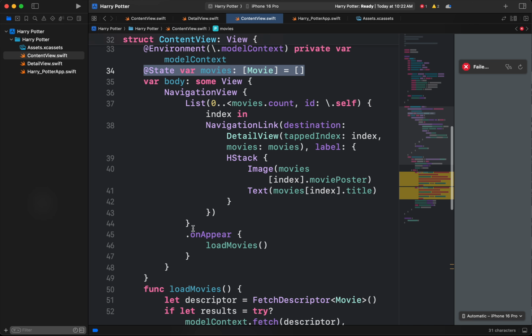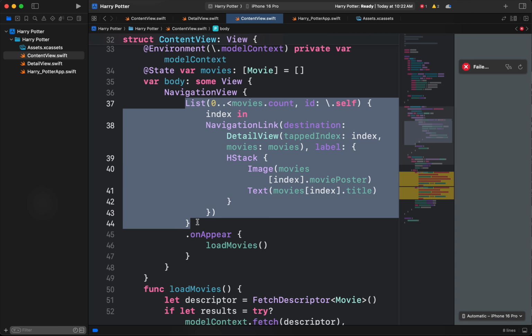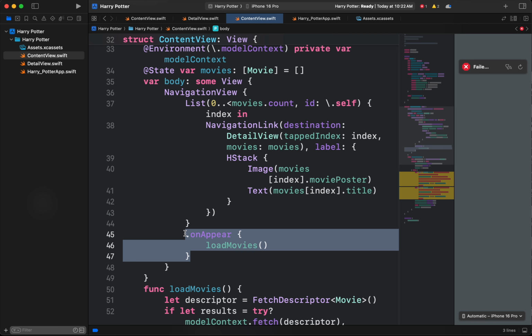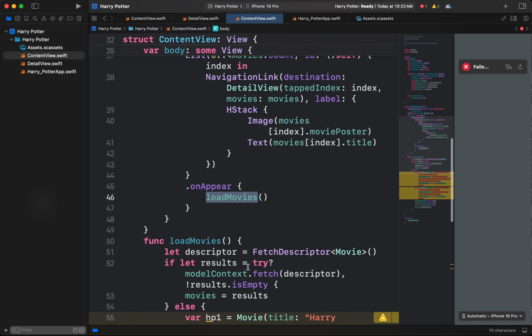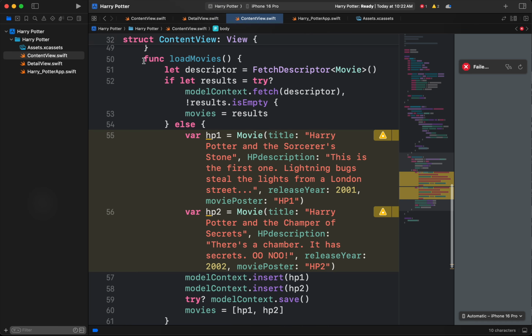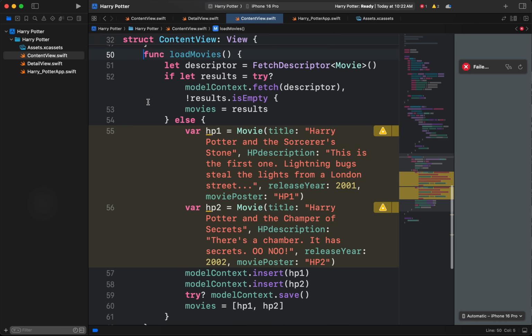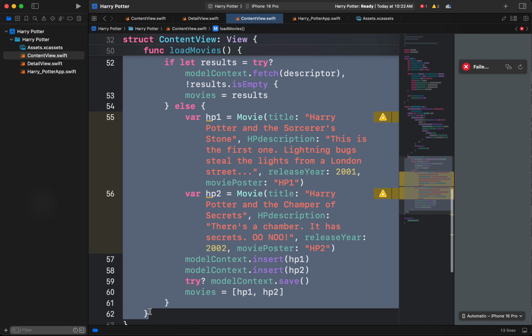Then what we did is on the list, you can see this is after the list code is over, I've added on appear so that the moment that list appears on the screen, we're going to check something. We're going to intercept that workflow, and we're going to load movies. Load movies is this function here, and it works just like I said. So I'll walk through it one more time.